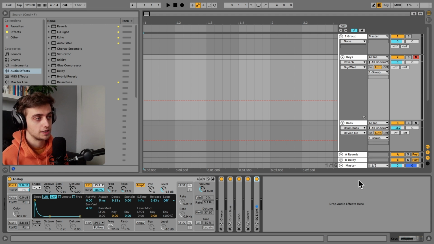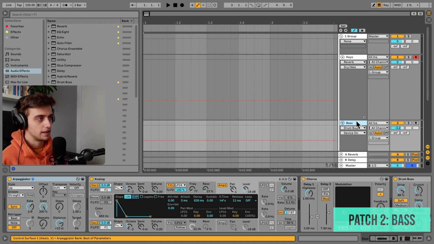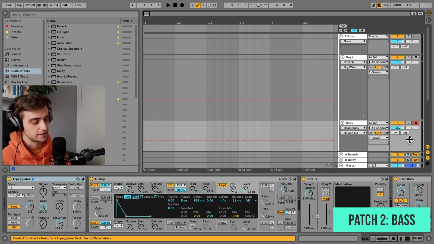Most patches nowadays are going to use a bunch of effects, not only 1 or 2. So to keep it nice and tidy, you can just fold them not only by double clicking, but also by pressing plus and minus. These would be our keys. And now let's take a look at the bass.